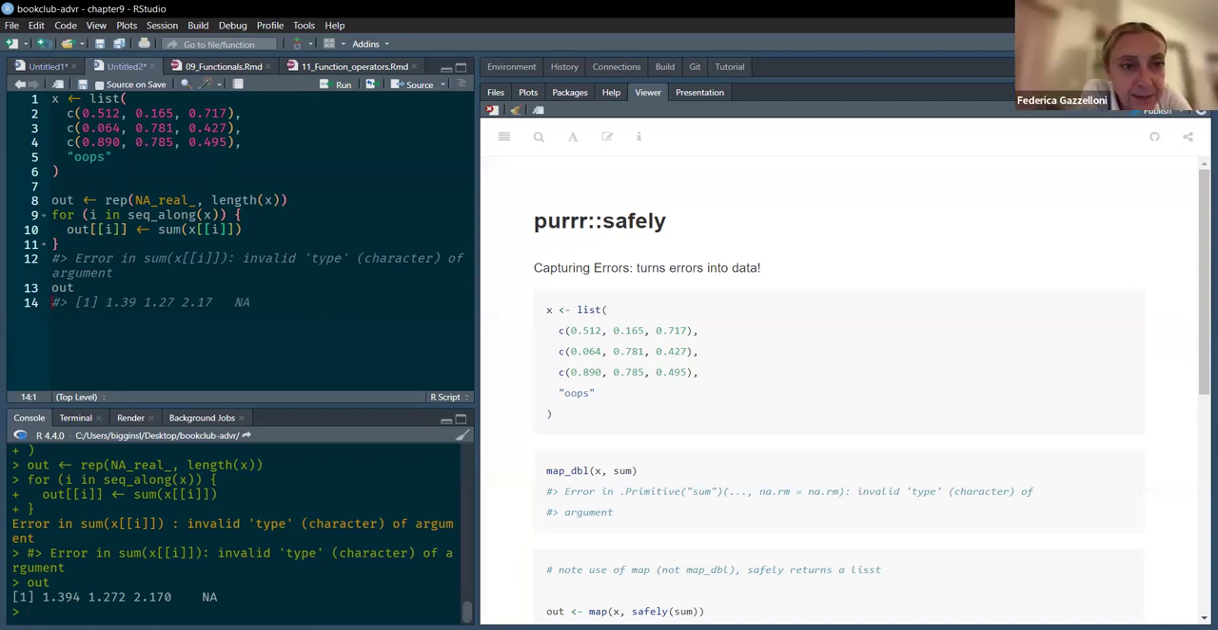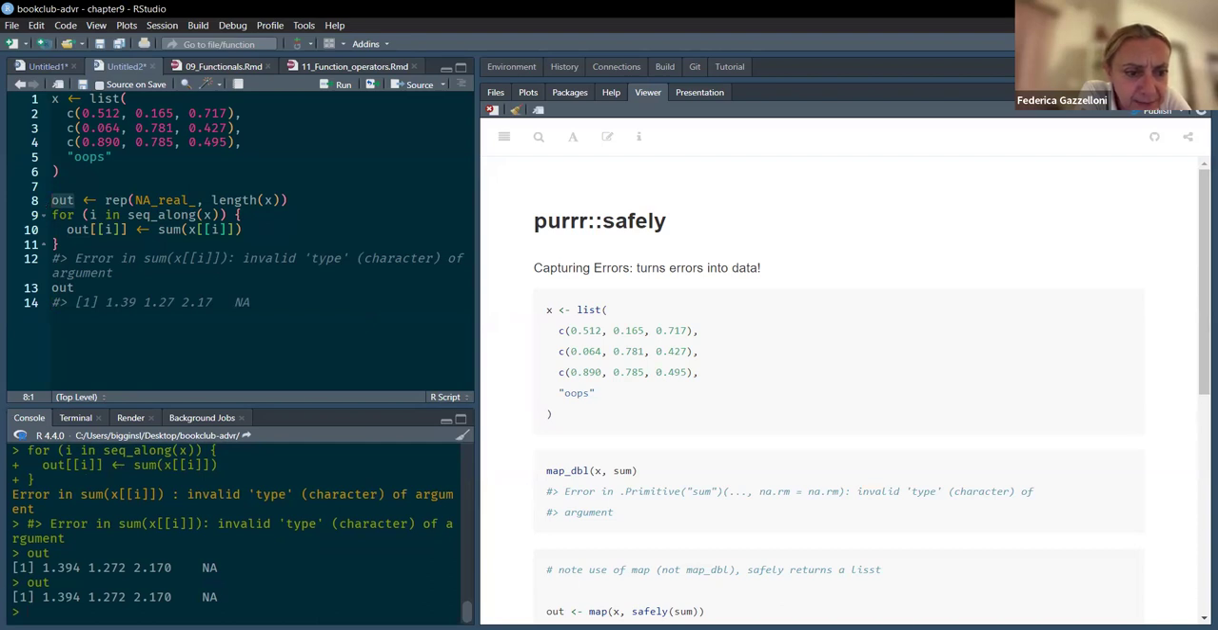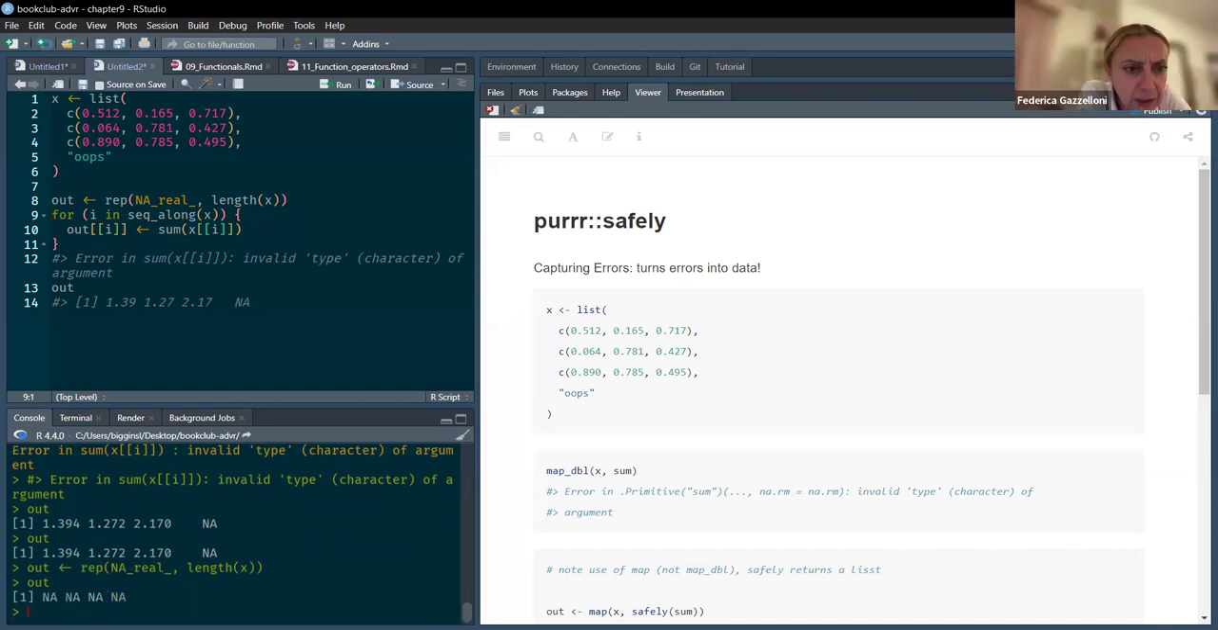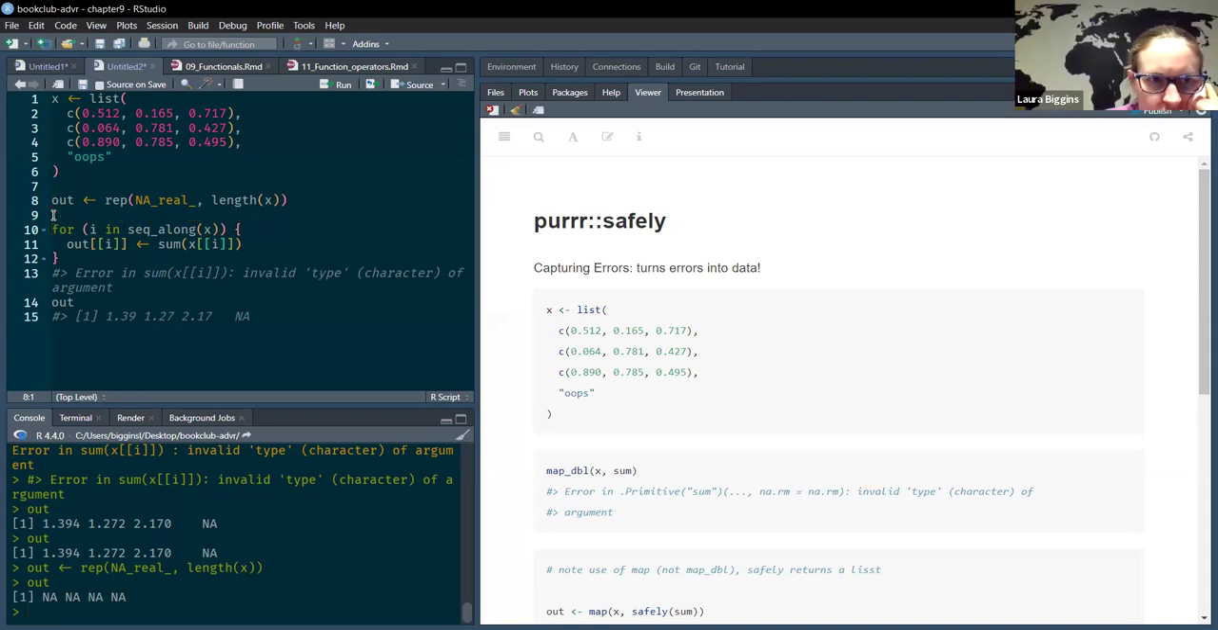Okay, so this is a list of numbers and characters. So there are three vectors of numbers and a character. And then we put inside a rep, replicating NA real to the length of x. Okay. Yeah, so when we first have out, it's four NAs. Okay, this is something that we need to do. We need to set up an empty thing for the loop to be able to work and put things inside. So we set up something empty. Yeah, so that's what that line there is doing.